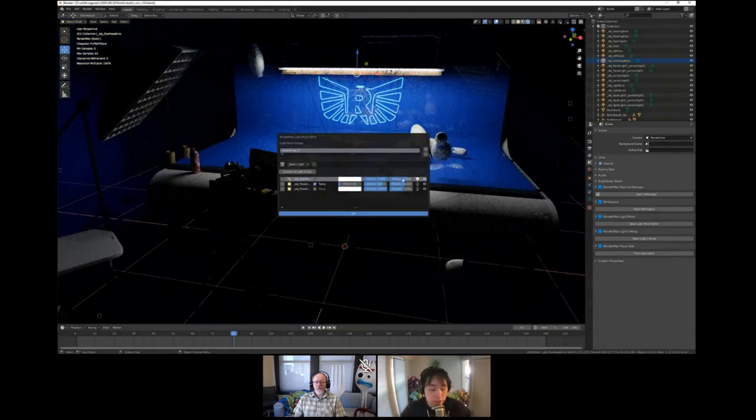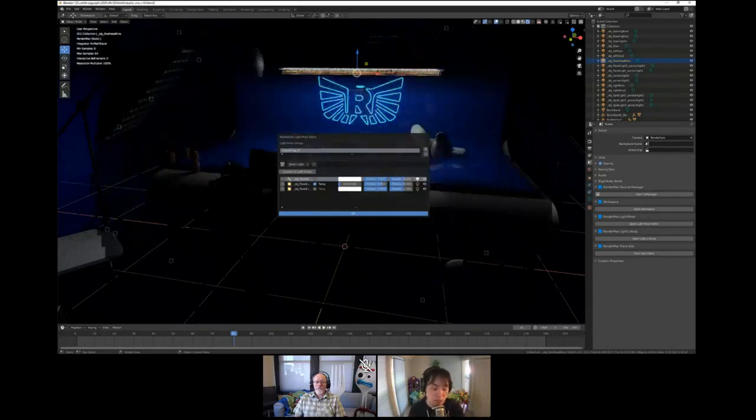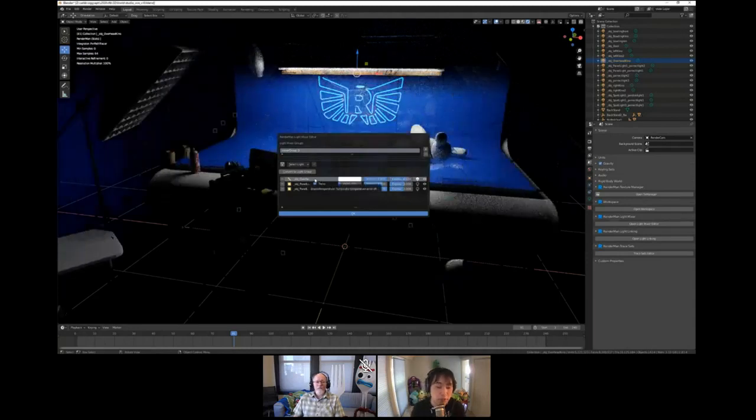Some of the things that you can edit in the panel are some of the common parameters like light color, intensity, and exposure. And if you don't want to deal in light color, you can also do the light temperature as well.